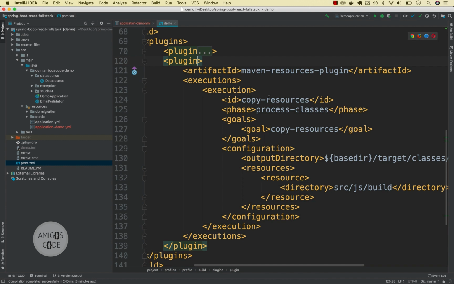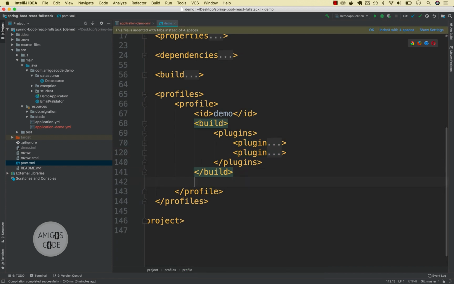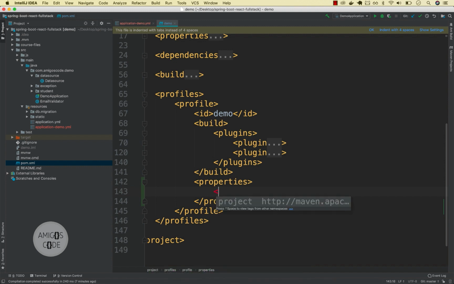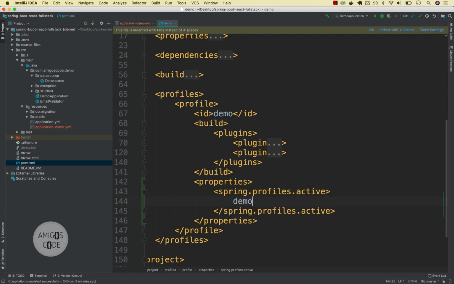So copy resources. Let's go ahead and after the build, let's define a properties section, and right here simply say spring.profiles.active, and guess what, this will be demo. Now we have to make one change, and that is to let this application-demo YAML know that the actual profile will come from the pom.xml.